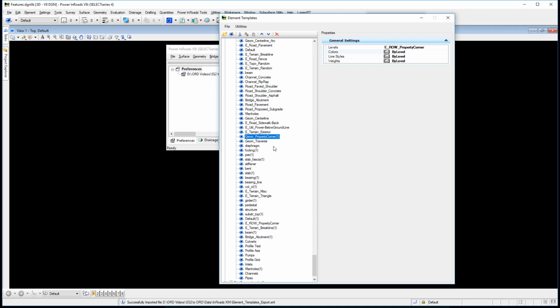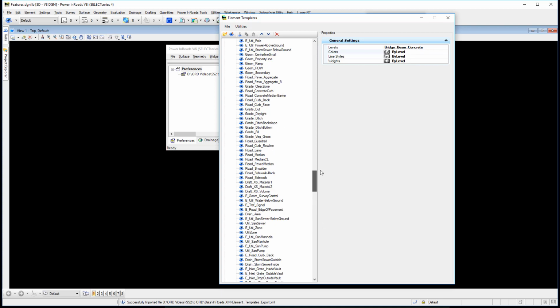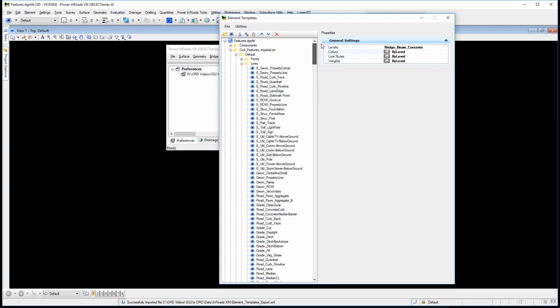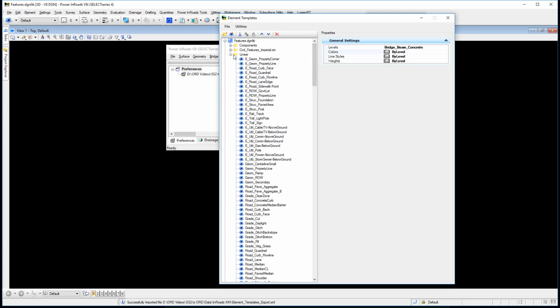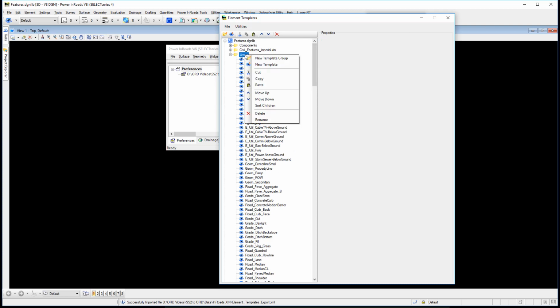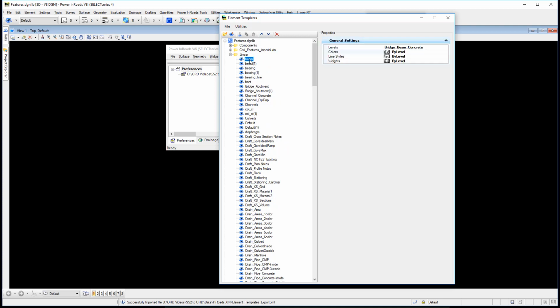So let's just look at one for example. Let's say that we take a look at beam. Okay, so beam is set to bridge, beam, concrete by level. And if I go back up here, I believe it's to, let's go ahead and collapse these. We can sort these, by the way. Right click and sort children alphabetizes. And so you'll see the beam and the beam 1 are exact duplicates. And so I can go ahead and delete that one.